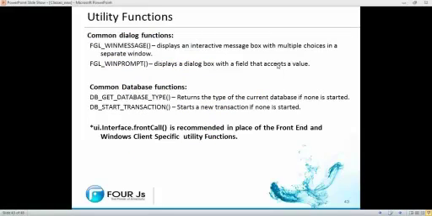So some of the common dialog functions you may be interested in using: FGL Win Message displays an interactive message box with multiple choices in a separate window. Win Prompt displays a dialog box with a field to accept a value. You could certainly code these yourself, but these are built-in functions that would be a little bit of a shortcut for you if you want to use them.